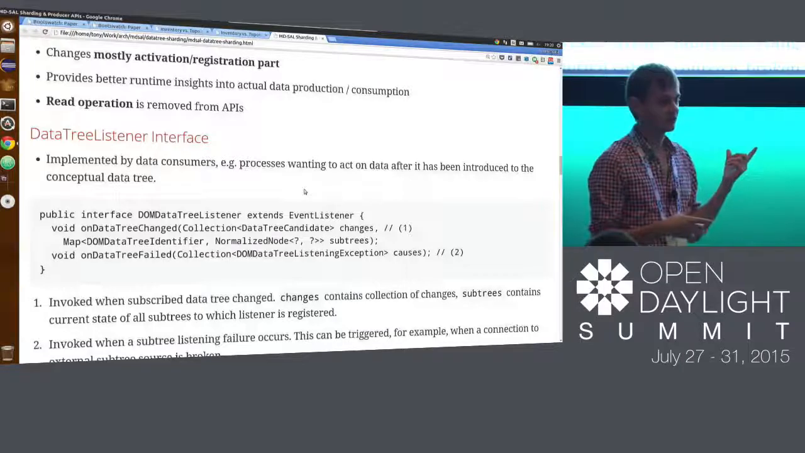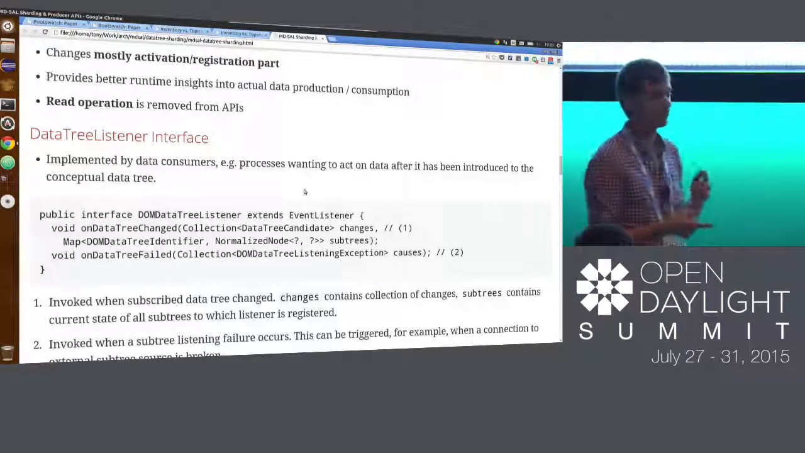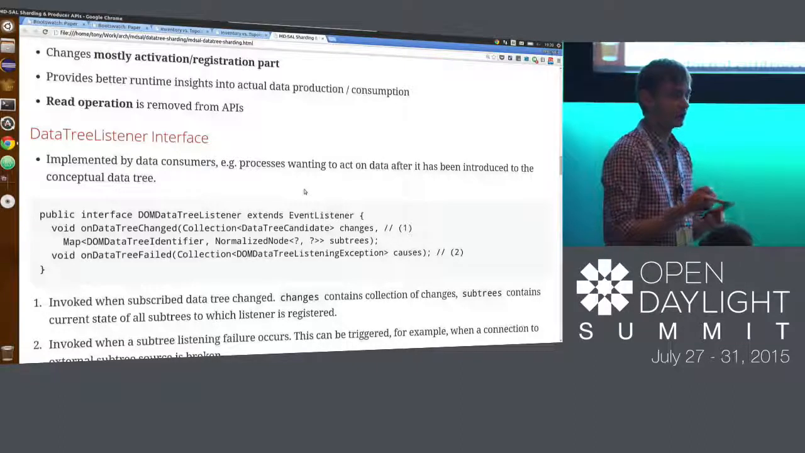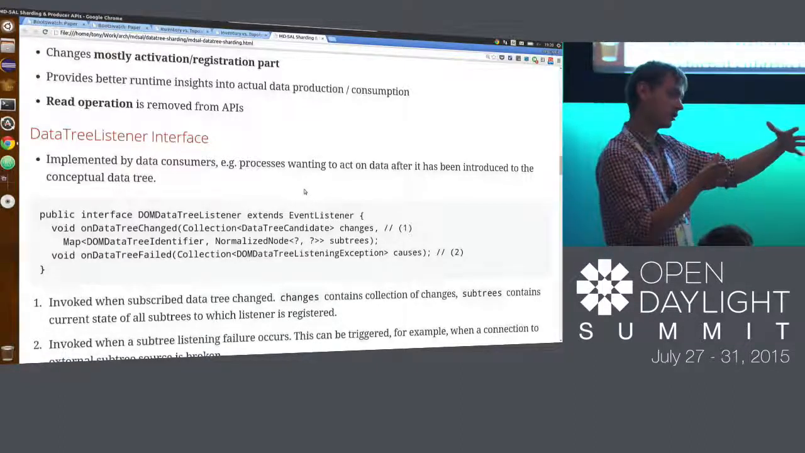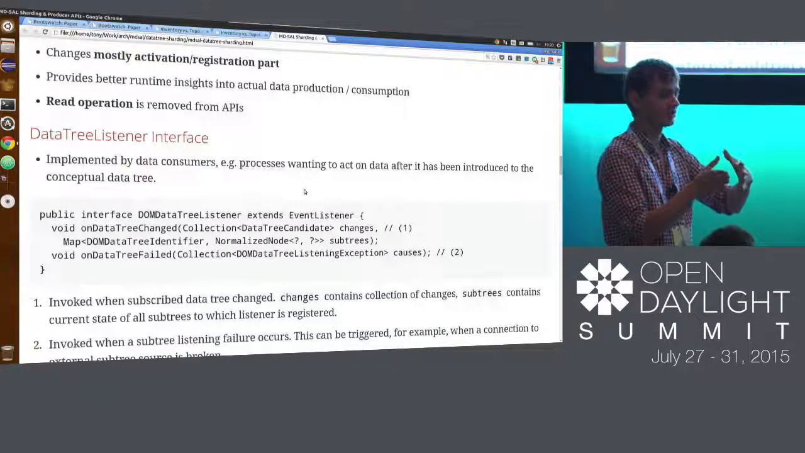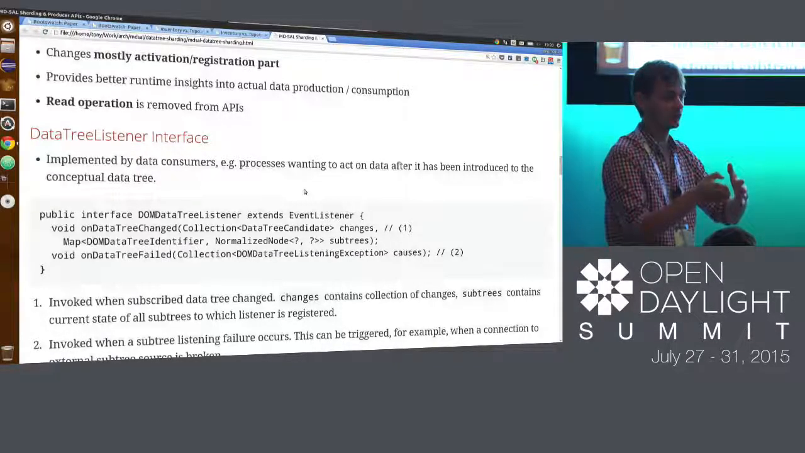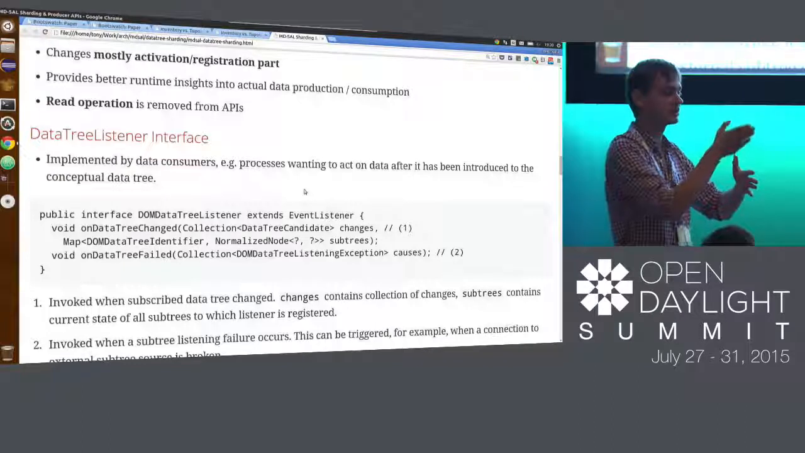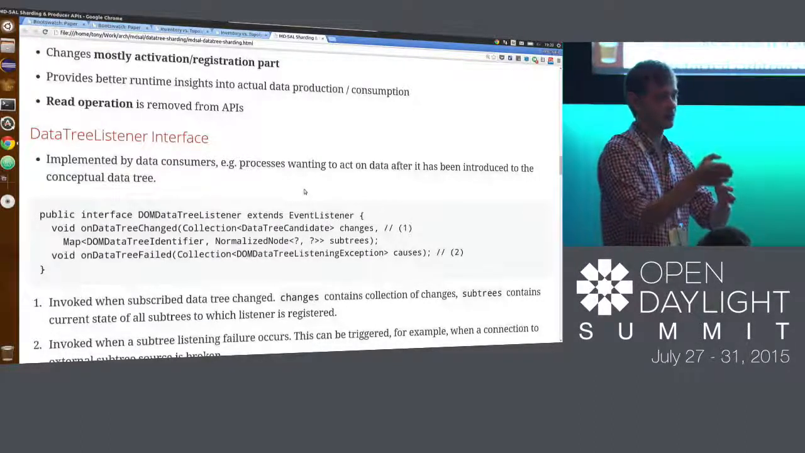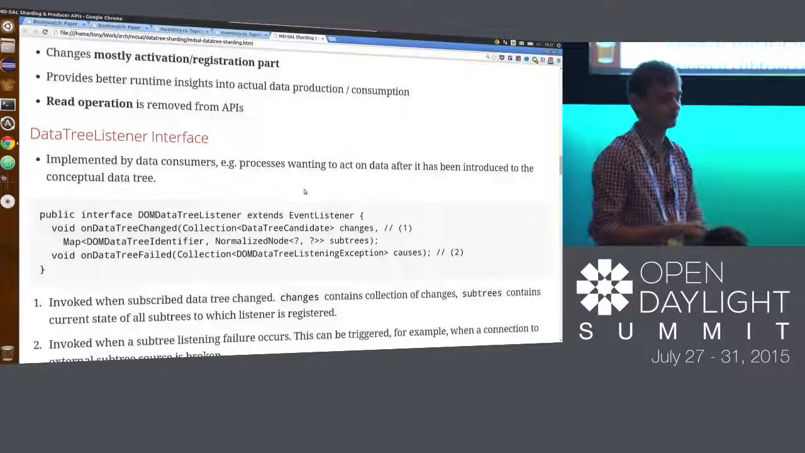This API assumes a single thread, so we will not invoke you from multiple threads. And if you are busy processing something, we will compress the changes for you. So you will get the snapshot at the moment we invoke you, not at the moment the change occurred. You will get the current snapshot at the time we are invoking you. Does it make sense?